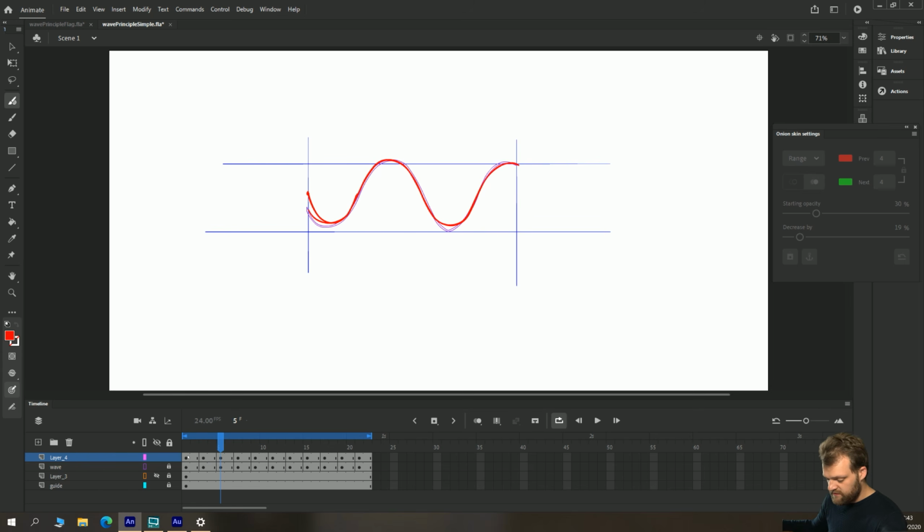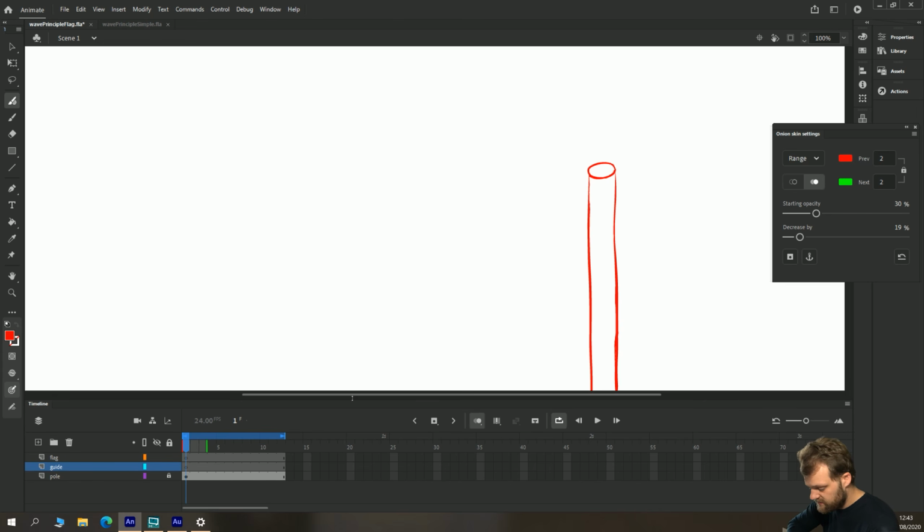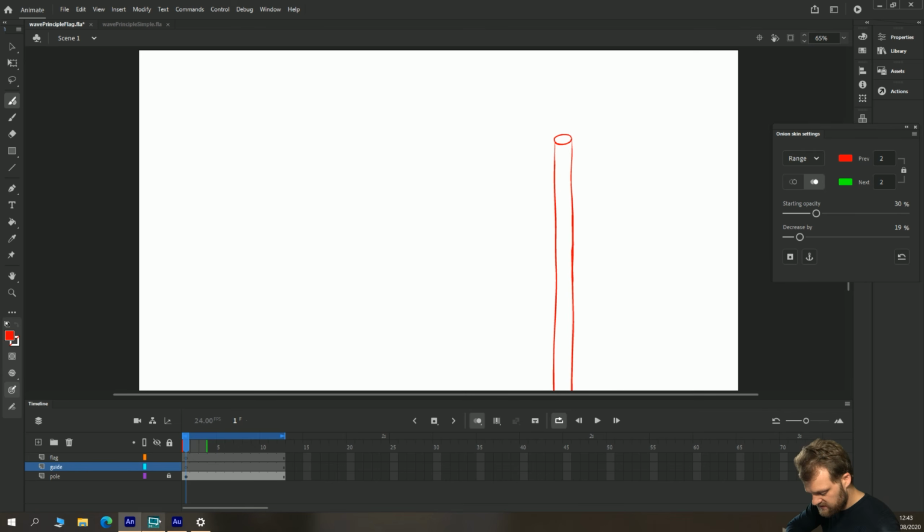And you would just move the origin point so it starts from there each time. But that's something we're going to get onto in this next section. For now, this is a good enough wave for us for a basic concept. So let's save that and move on to our flag principle example.